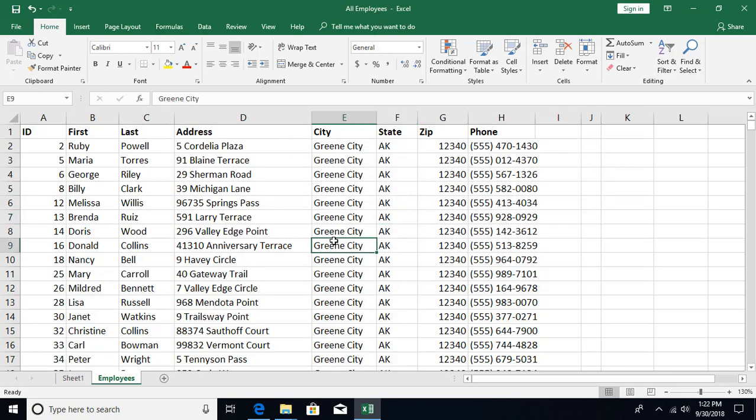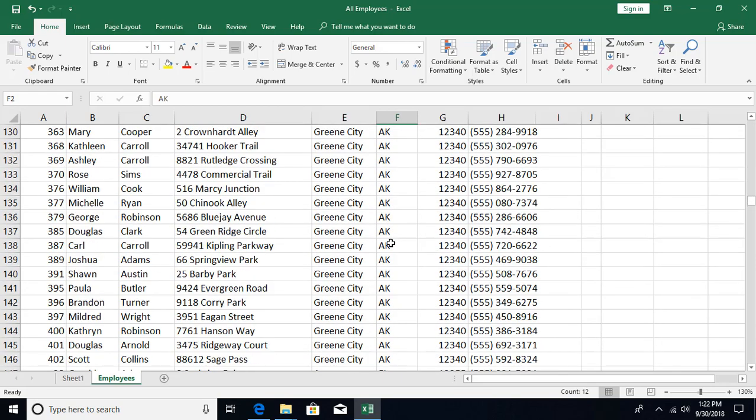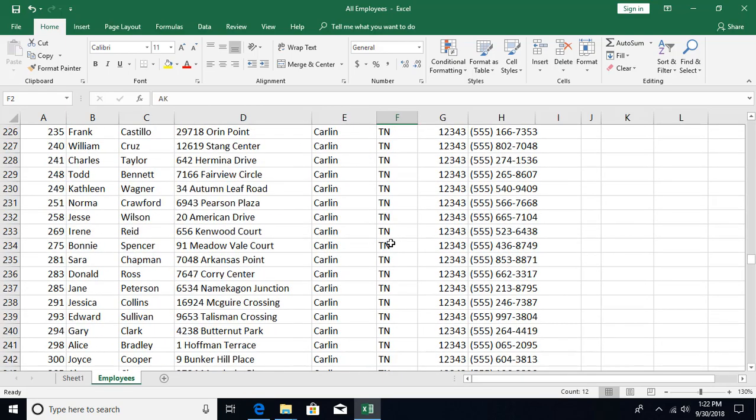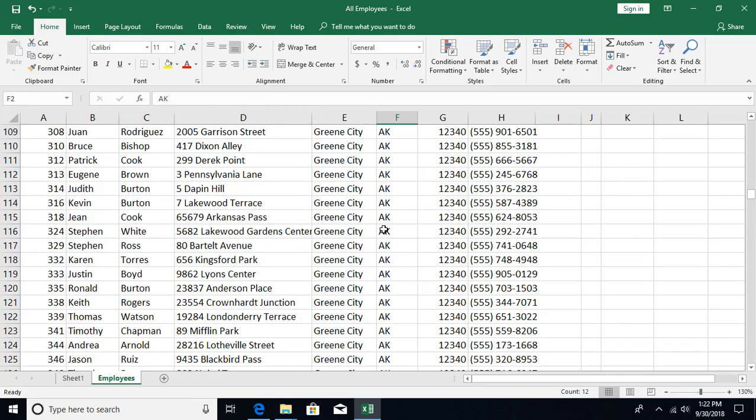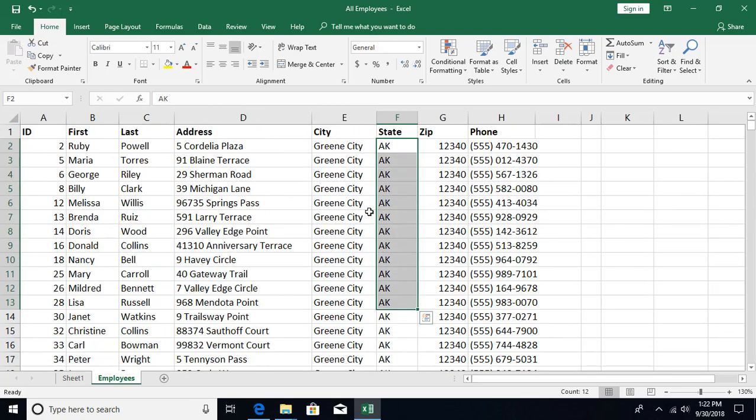And now you can see same way data got sorted. You have states, and within the states you have cities sorted over here. Carlin within Tennessee, and then we have Ollinger. So this is how we can perform the sort operation. Pretty easy, right? So now in some cases you may require to sort the column. So Excel allows you to sort on column as well as sort the rows.